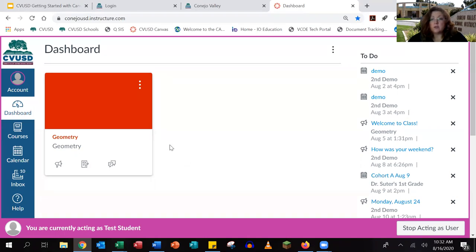Students are by default going to see all of the classes that they are enrolled in. In this case, this particular student is only logged into one course right now. So they only see their geometry course. If your child is currently enrolled in 3 courses, your child will see 3 course cards here. Likewise, if they're enrolled in 6 courses, your child will see 6 course cards. On the right-hand side is the Canvas to-do list for students. Any assignments and any Zoom meetings that your teacher schedules with your students will show up in this to-do list.